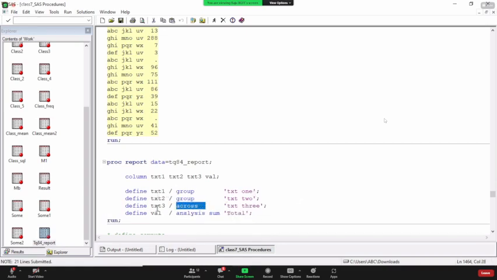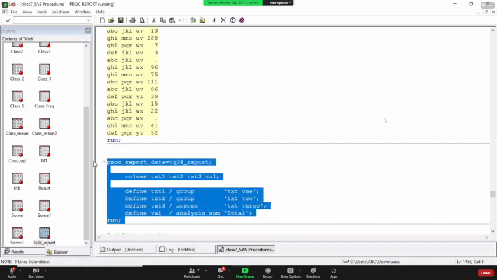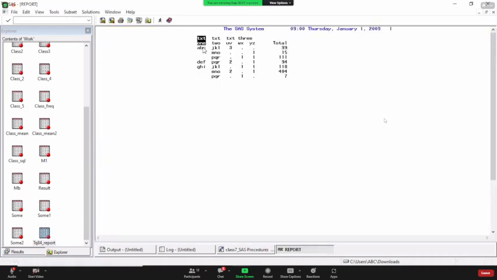For text 1, text 2, text 3, volume, I'm giving the labels. Observe here. If anything is mentioned in single quotes or double quotes, it's going to be a label. Instead of these variable names, these labels will be printed in the output report. See, labels are printed: text 1, text 2, text 3, total.